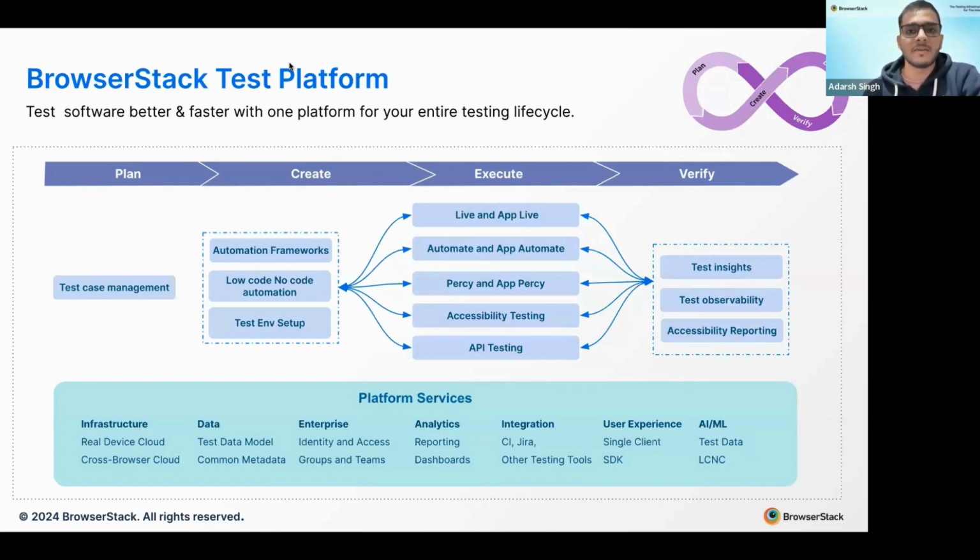starting with Live and App Live. Live and App Live are for manual testing of your web and mobile applications, where you can select any of the device browser combinations that you want on BrowserStack and execute your test on real devices. Same with Automate and App Automate. If you have any automation test scripts, for your web automation or app automation, you can use this platform and utilize the BrowserStack devices to execute your functional tests.